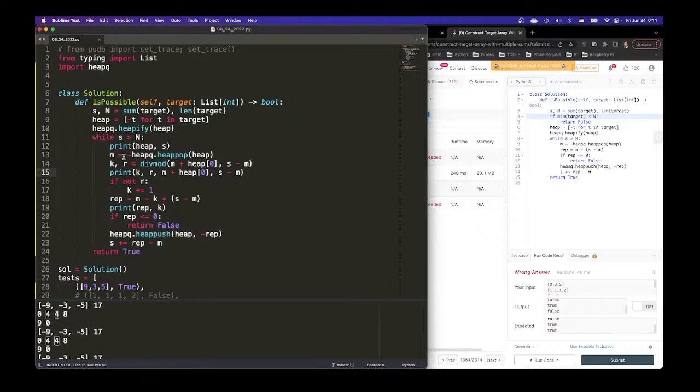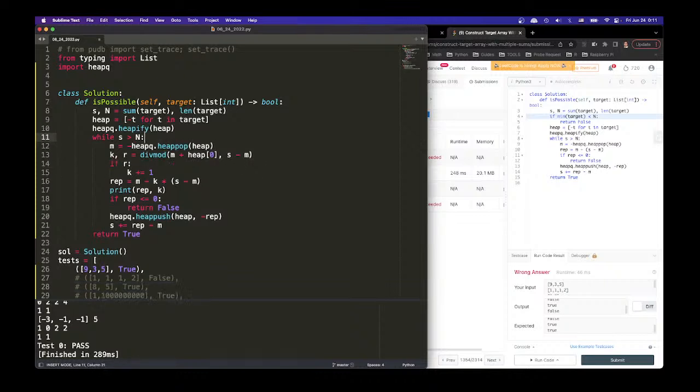M is 9, right? M is 9. And heap 0 is 5. So this is 4. That is correct. And that's 8. That is also correct. So that's 0. Oh, my bad. If R, k plus equal 1, can this be k plus equal R is not equal to 0?